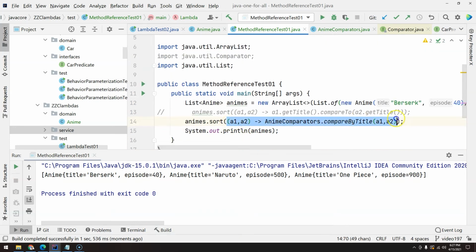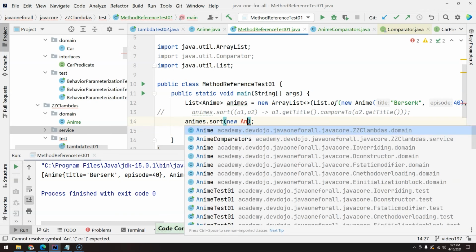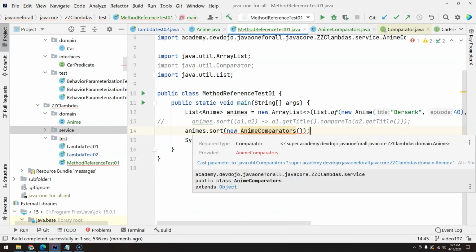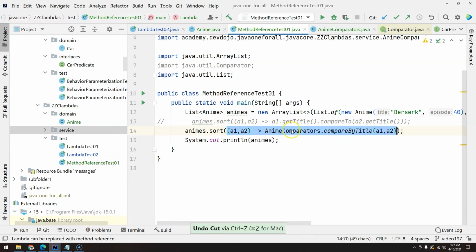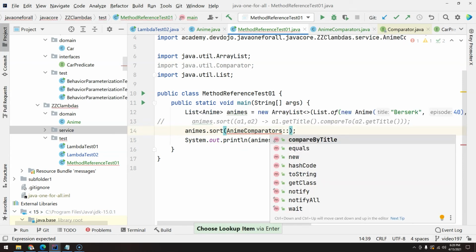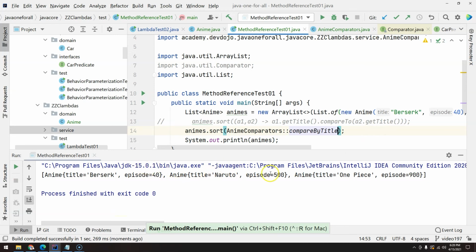But if you try to create here a new AnimeComparators object, you will get a nice compilation error because it does not pass the is-a Comparator test. But when we are using a lambda expression, the function descriptor is what actually matters. Now, if it's the function descriptor that matters, we can do this: AnimeComparators, then the syntax of method reference, and then compareByTitle. And the arguments will be passed by Java automatically, or automagically. And as you can see, we have the same thing working.